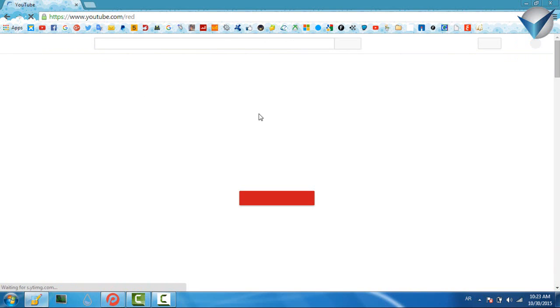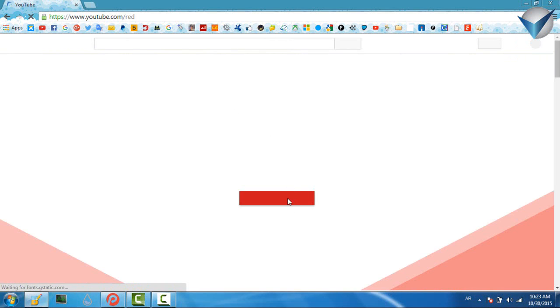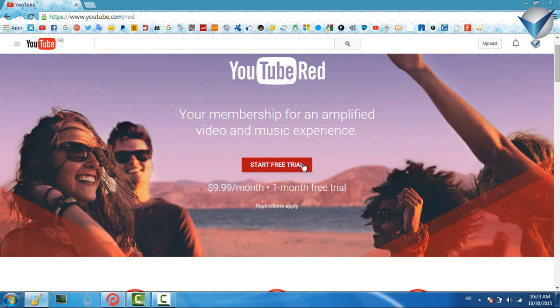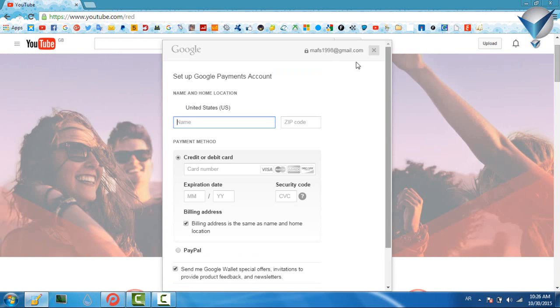Alright, and as you see here guys, there is a little button popped up here, Start Free Trial. I'm gonna click on that one. Alright guys, it opens a page like that, and it tells you to put your name and your zip code. After that, the payment method, credit or debit card, or your PayPal account.